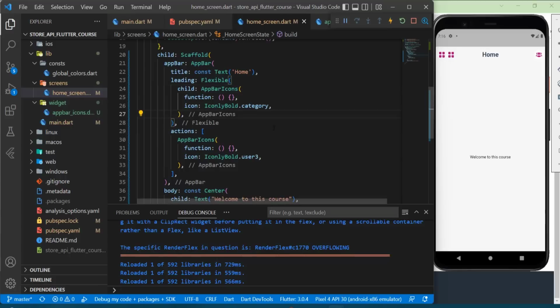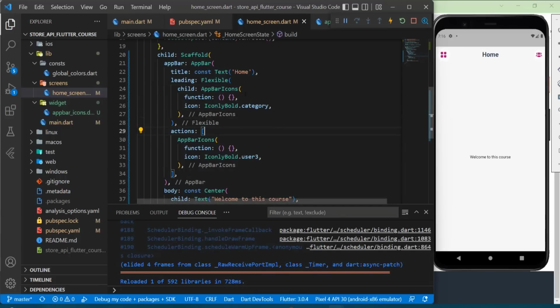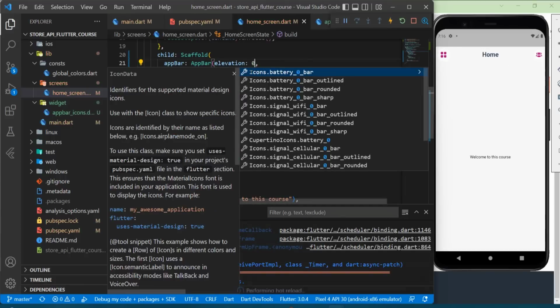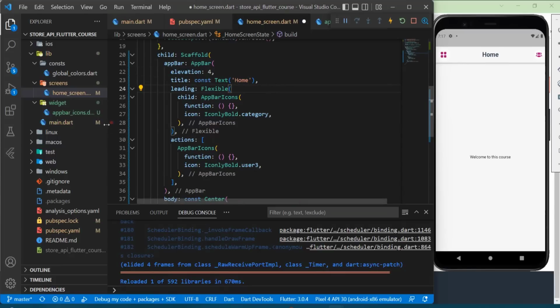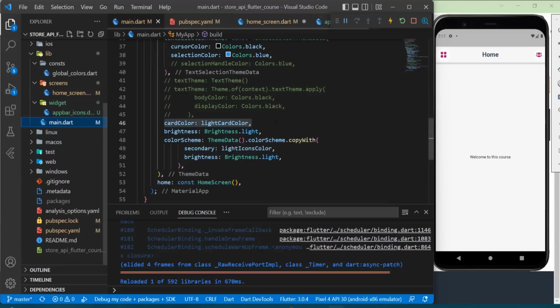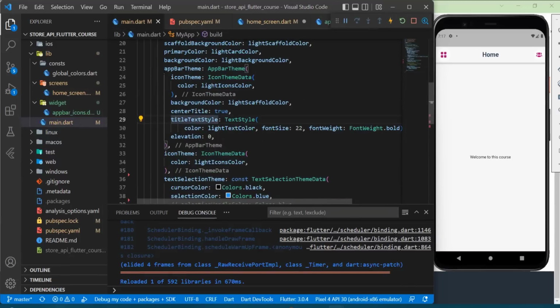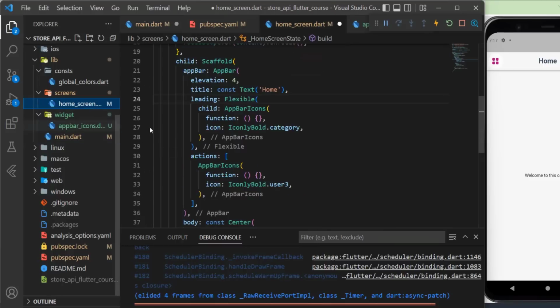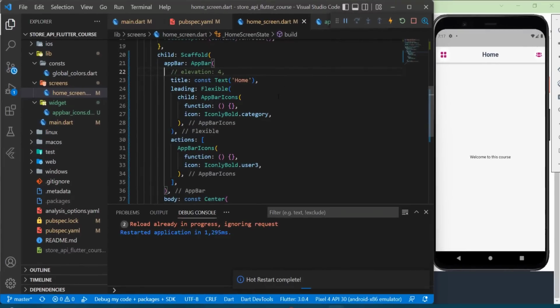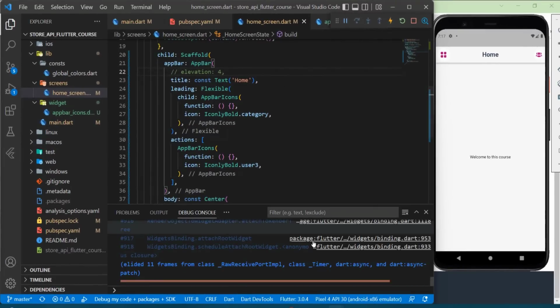And now, if you may notice, we don't have any elevation for it. So if I add elevation here and put it to 0, nothing changed, but by default I think it is 4. So if I put it 4, it will look something like this. And in the last lecture, I told you that we set up already our appBar theme. So in here, we already set up the elevation. So now if I come back, I commented now the elevation, and if I come back to the home screen and comment this one and restart the application, I will have some elevation, of course, here.